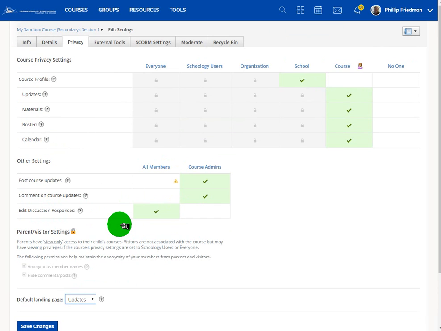So why don't you go ahead and go into your sandbox and try playing around with some of these settings and see what you think, and maybe come up with some ideas of how you want to use these settings in the upcoming school year.